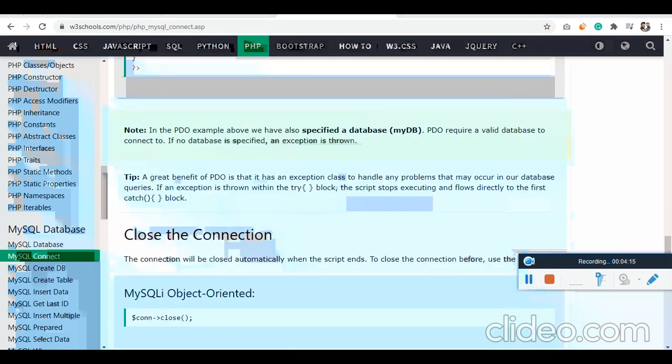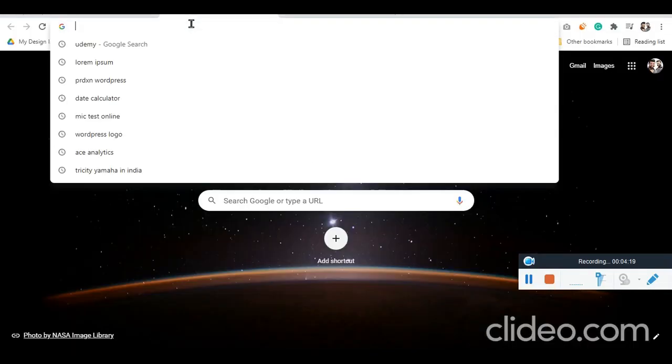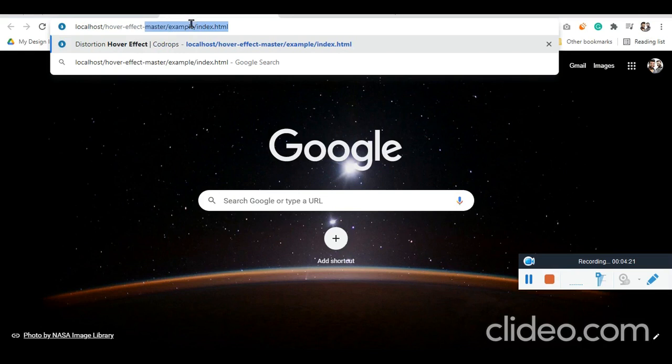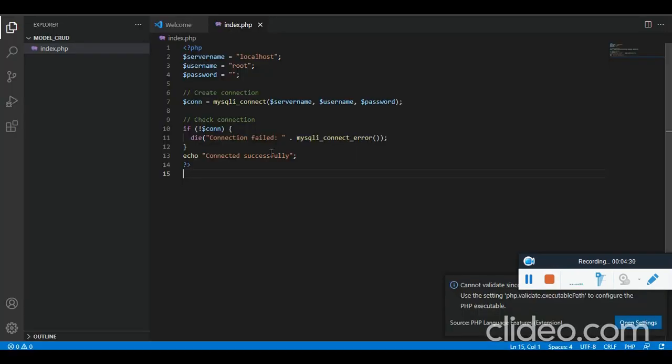So we have set up the connection. Let's save this and try it. Localhost, menu model underscore crud, and connected successfully. Now by this we need to do one more thing. We want to fetch all the values and display it over here.